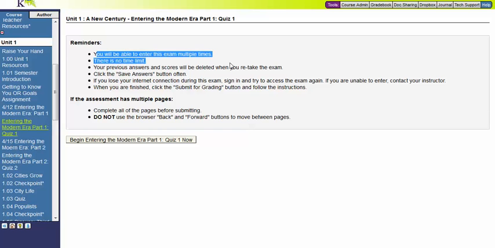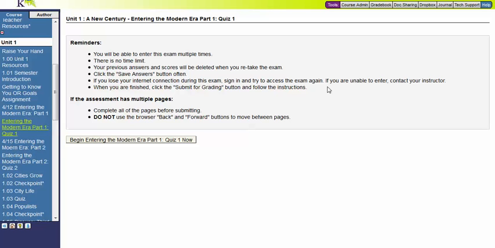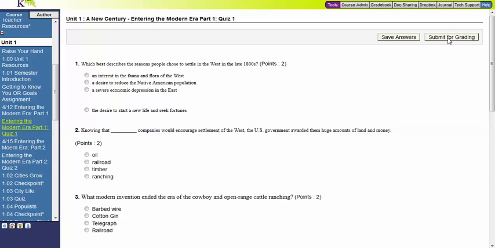These are all the reminders. Make sure you click the save button often. If you lose your internet connection during the exam, sign in and try to access the exam again. When you're finished, click the Submit for Grading button. Okay, so these are the two buttons. Remember, don't click Submit for Grading when you mean to save. You have to save and then Submit for Grading.